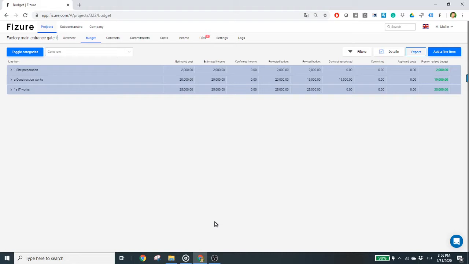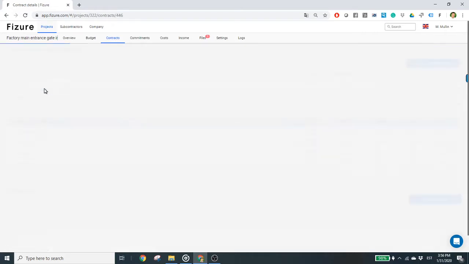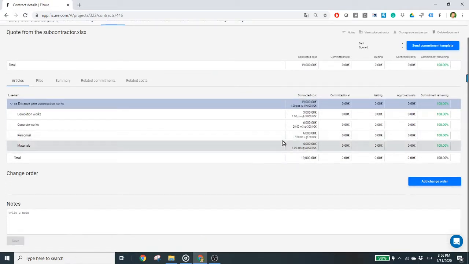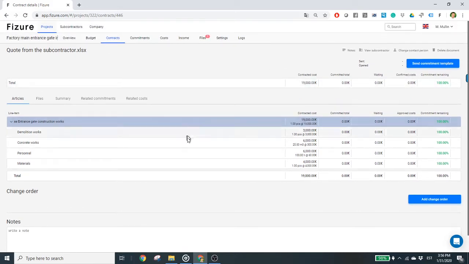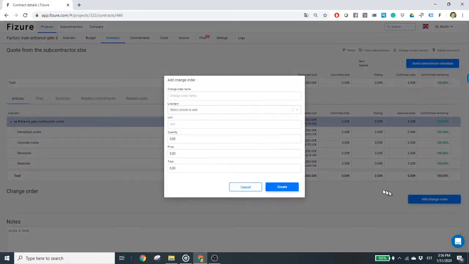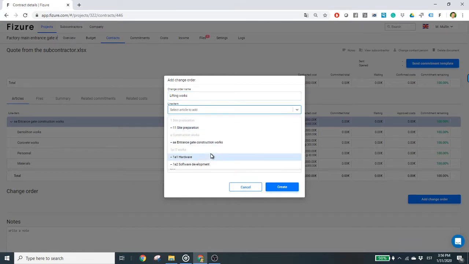So first of all, when we open our project and then go to contracts and open Fizure Training Project Contract, then from the contract detail view we can enter the change order. Then we click Add Change Order and enter the change order name Lifting Works. Then we select the line item that the job is associated with. It's important to know that once we have selected the line item, then the change order cost will be included in the line item and cost on the budget view.